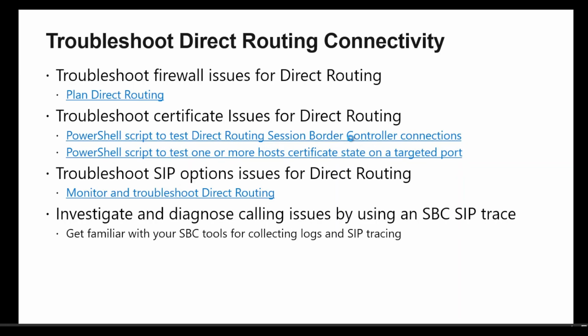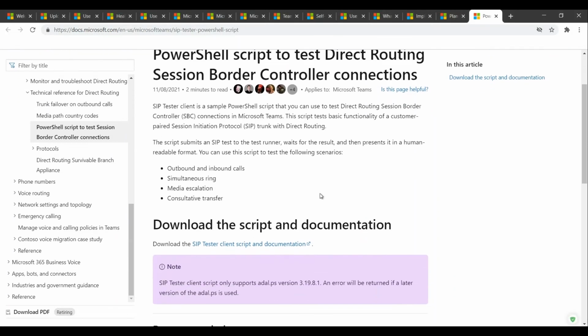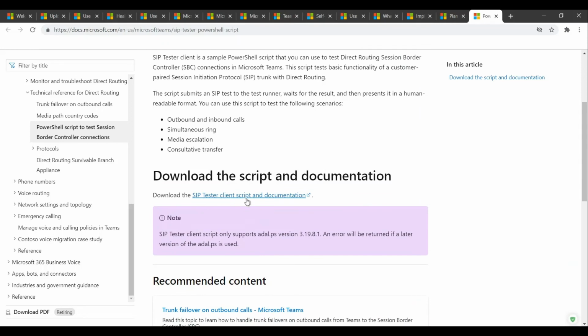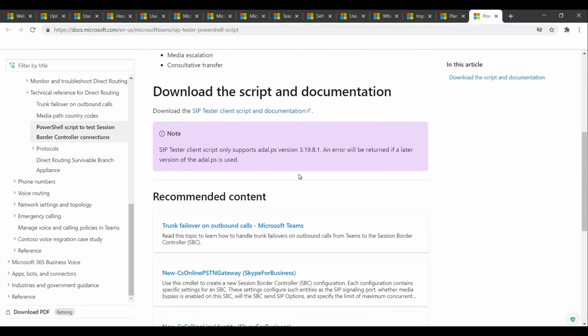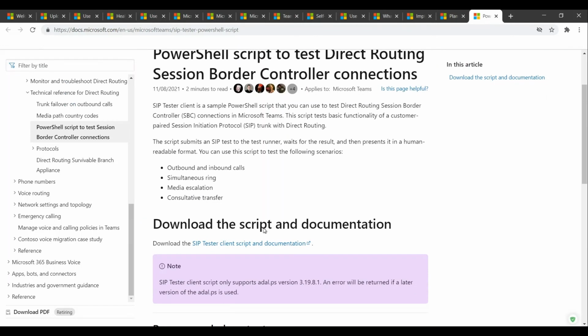There is a tool here. We'll just open this up and take a look at it real quick. This tool will test, it's called SIP Tester Client Script. It will test calls from where you run this script to this, it'll tell the service to call through your SBC and make a variety of test calls. And it will test things like putting calls on hold, escalating the media, transferring the call, and so on. So an inbound and outbound. So it'll test a variety of things.